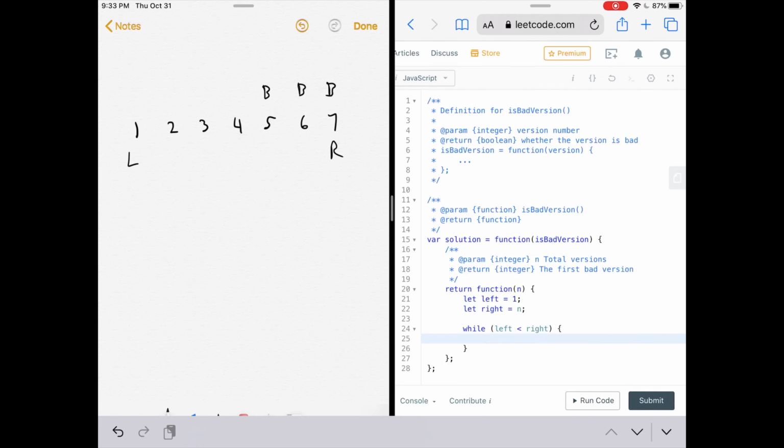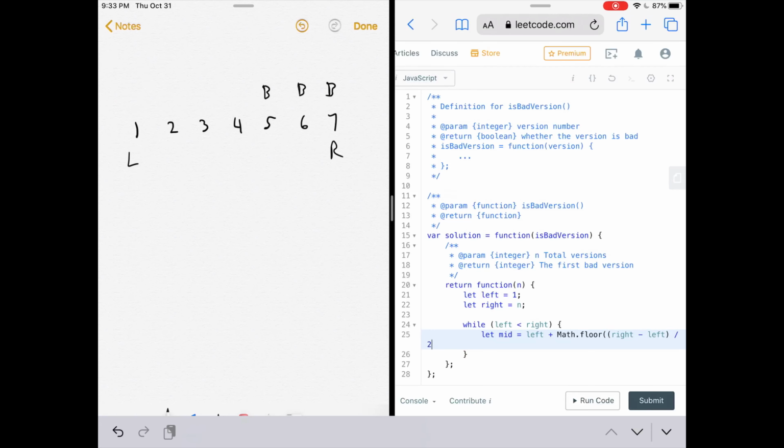Remember, the first thing we're going to do is create a midpoint. So let mid equal, and we'll use our midpoint formula. So left plus right minus left. Put that in parentheses. We're going to divide right minus left by 2. And then we're going to wrap that in math.floor to round it down. All right, so that would put us at our midpoint.